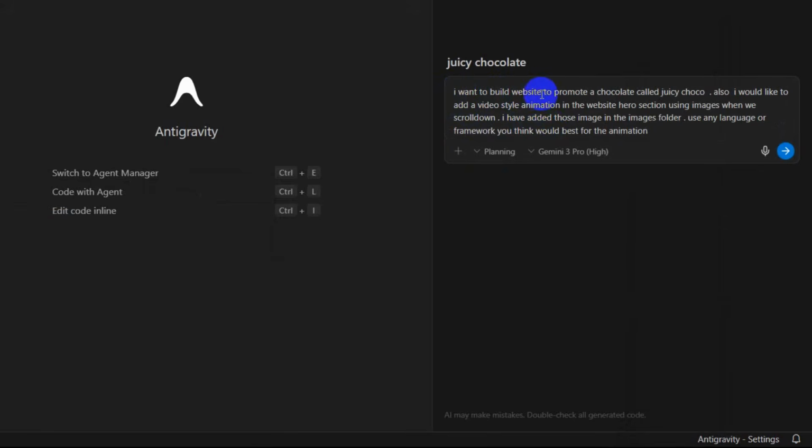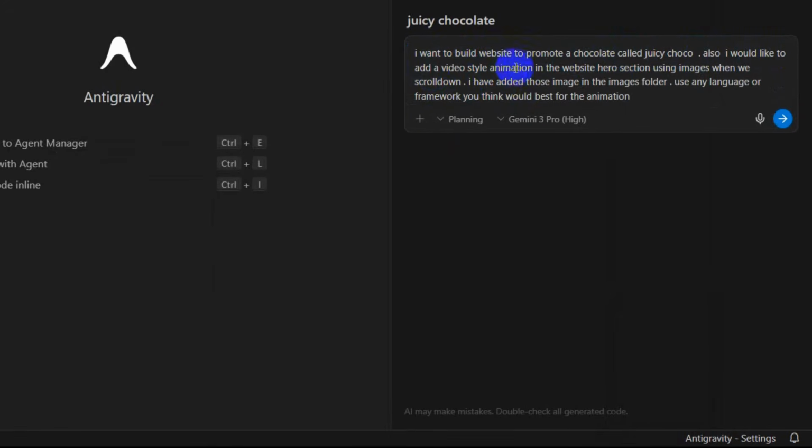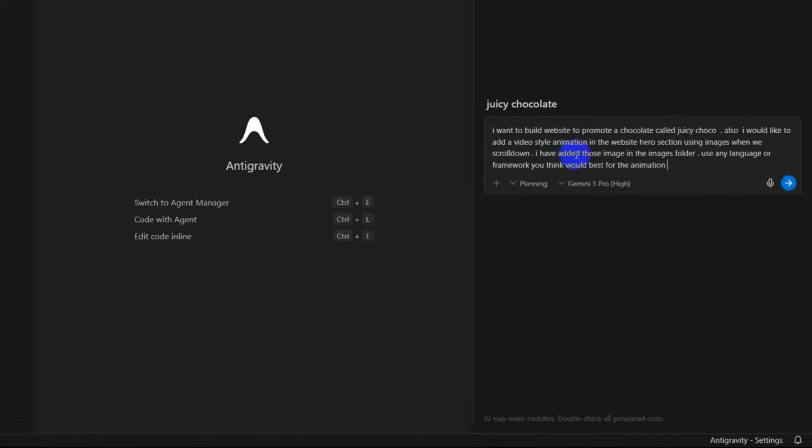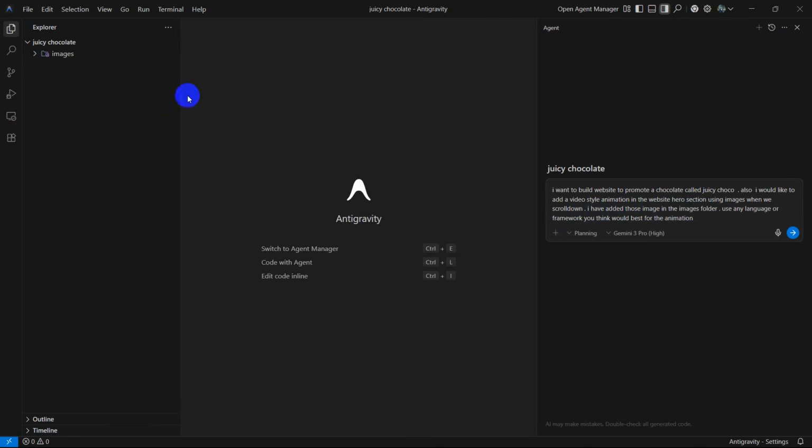I want to build a website to promote a chocolate called Juicy Choco. Also, I would like to add a video style animation in the website hero section using images where we scroll down. And I have added those images in the images folder. There you can see. So use any language or framework you think would be best for the animation. So we have given this prompt and this prompt will generate the website for us using the images from this images folder.